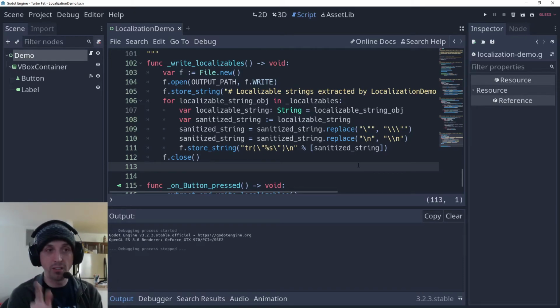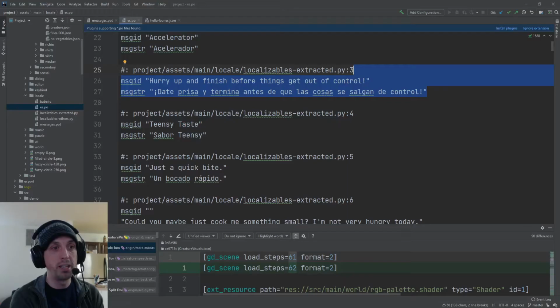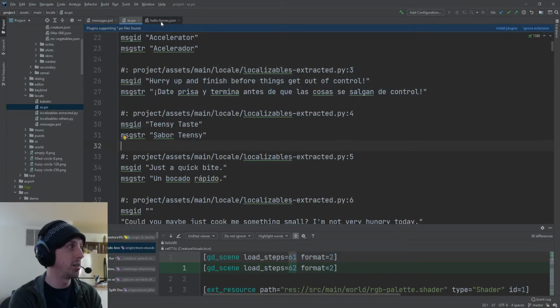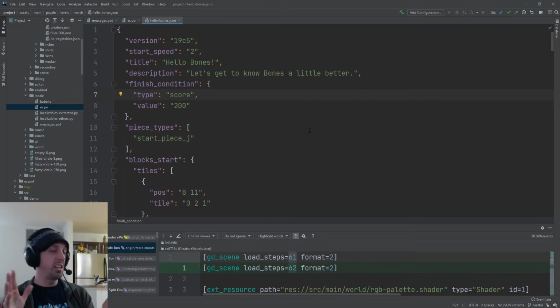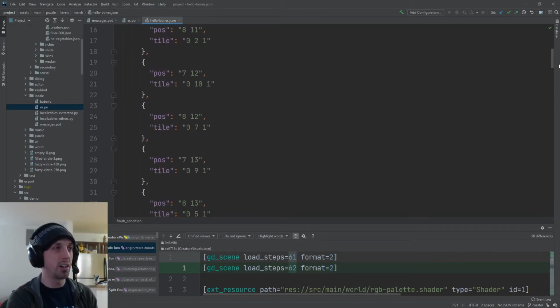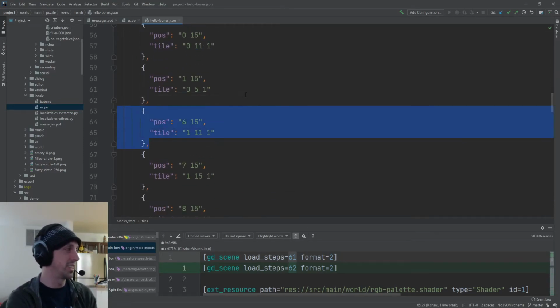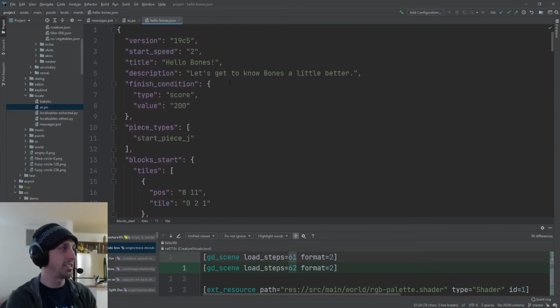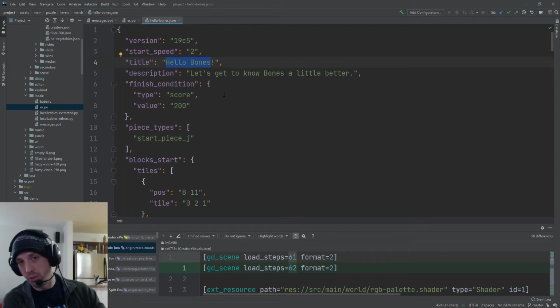But what it is not smart enough to pull out is all of this metadata that I have that's in JSON. So all these cutscene files that say, oh, when this guy walks in, he's going to blush and he's going to say this, and oh, this level has a title of Hello Bones. It doesn't know which of this stuff is going to be shown to the player, obviously.